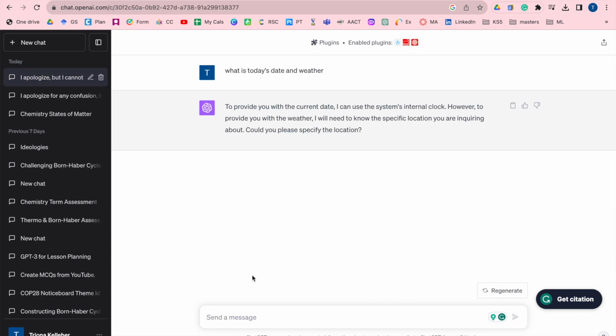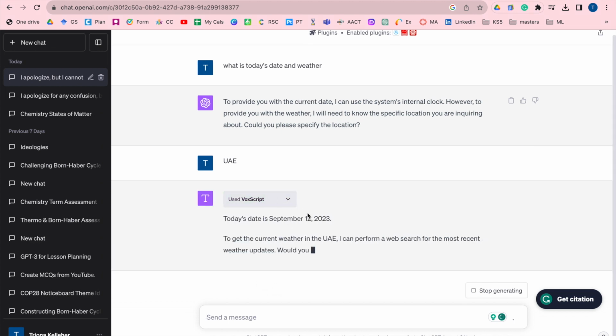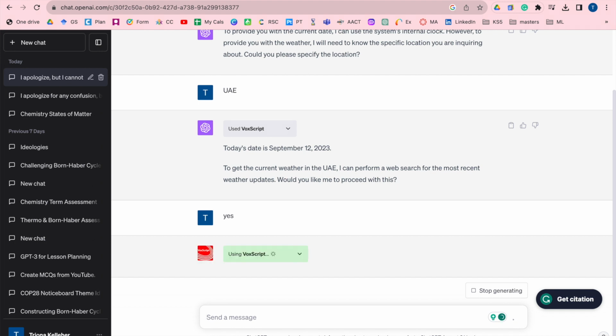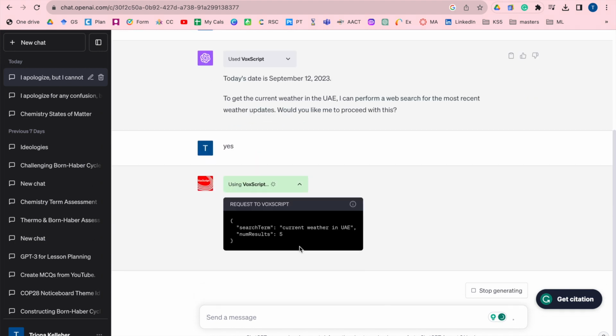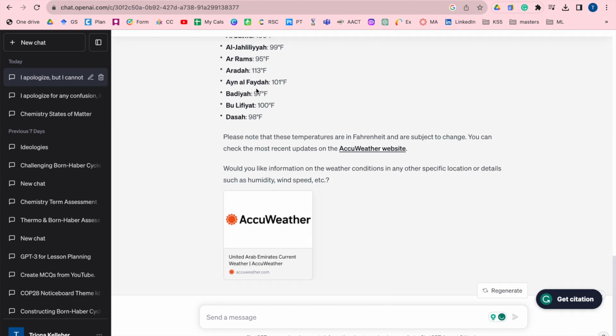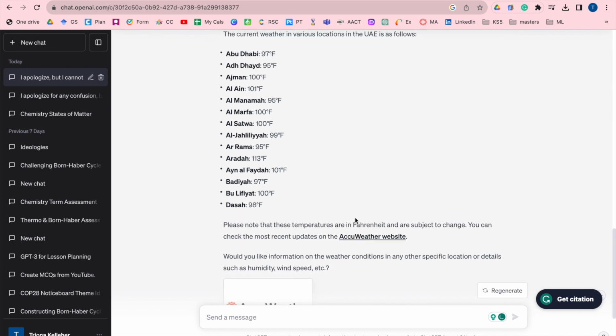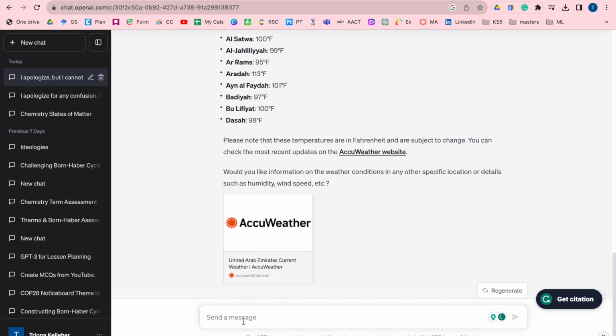It's come back and it's asked me for my location, so I'm going to say UAE. And it's come back and it's told me that it's the 12th of September. And to get the current weather, I would need to search for it. Yes. And it's come back with the weather, and it's told me where it's gotten it from.